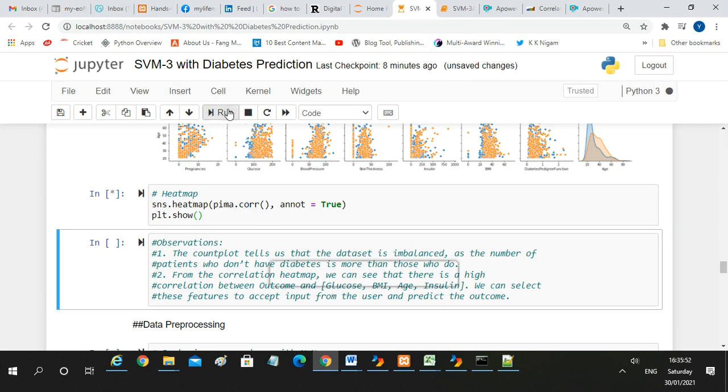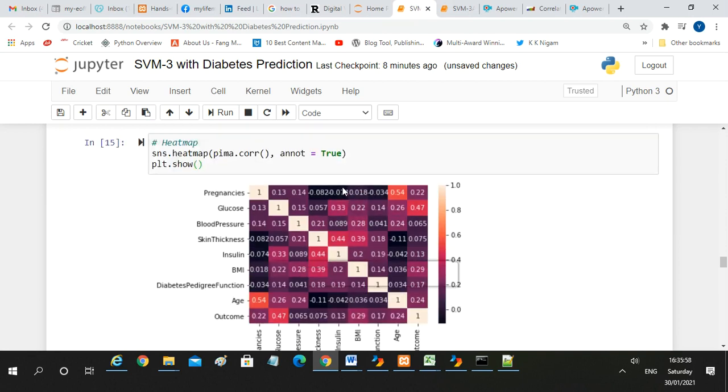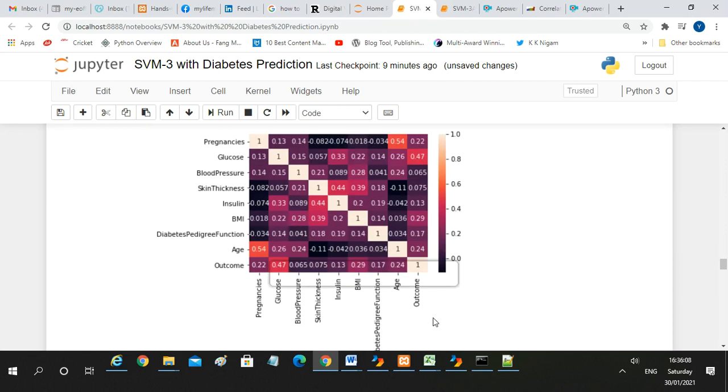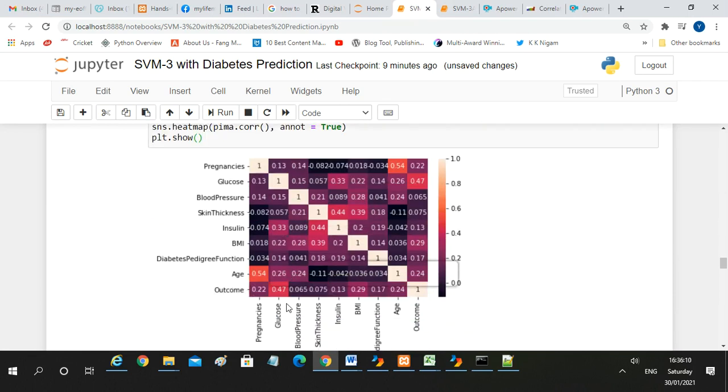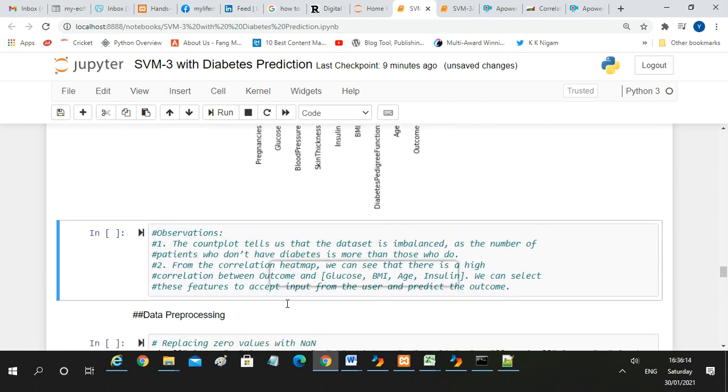So we can run this, and then you can see that we have got a good heat map along with the annotation inside the cells. And all these 8, that is pregnancy, glucose, blood pressure, skin thickness, insulin, BMI, all these things are available both on the y-axis as well as on the x-axis, right? So again it is very useful for the analyst, for whatever analysis you want to draw with this.